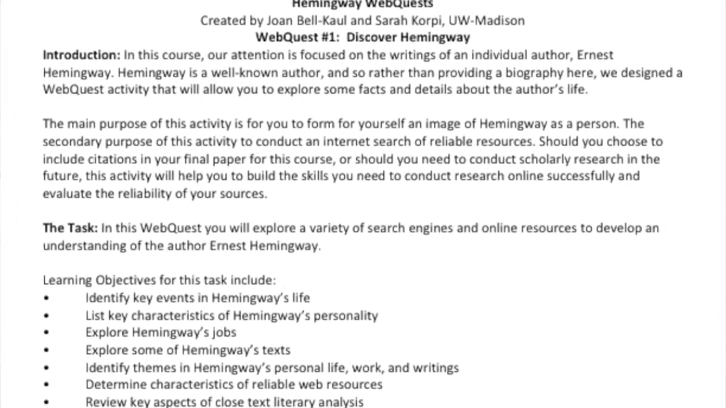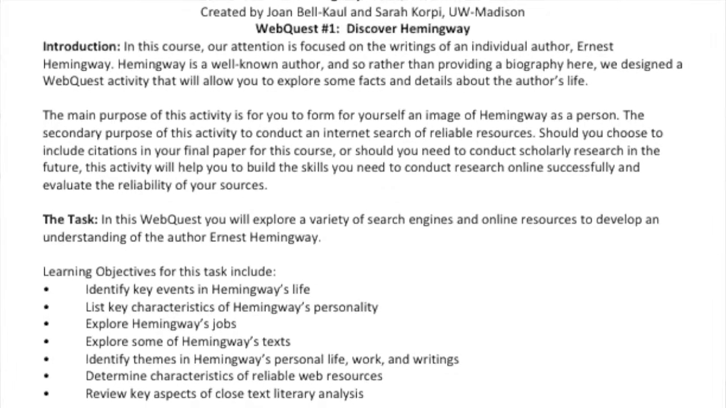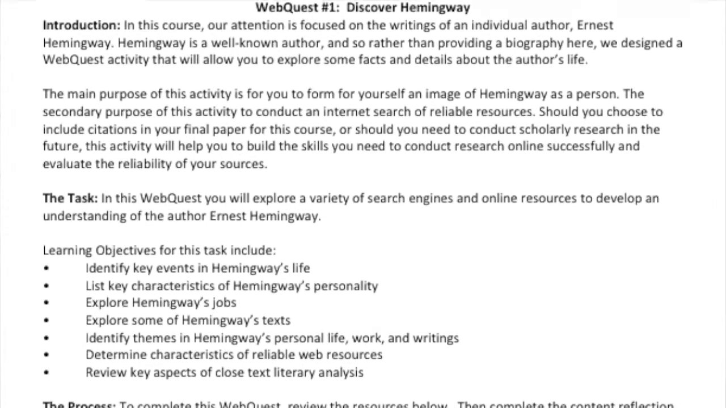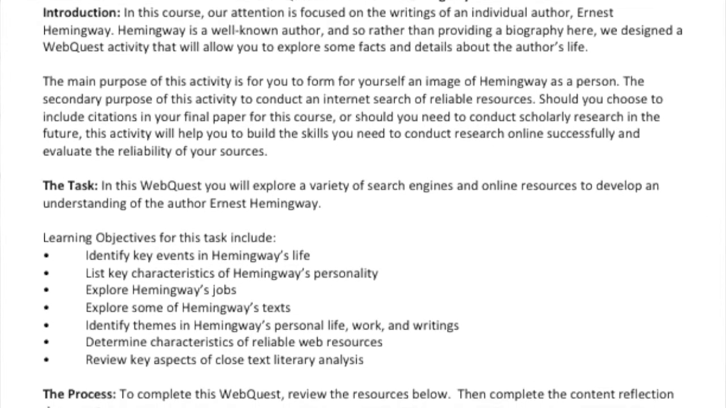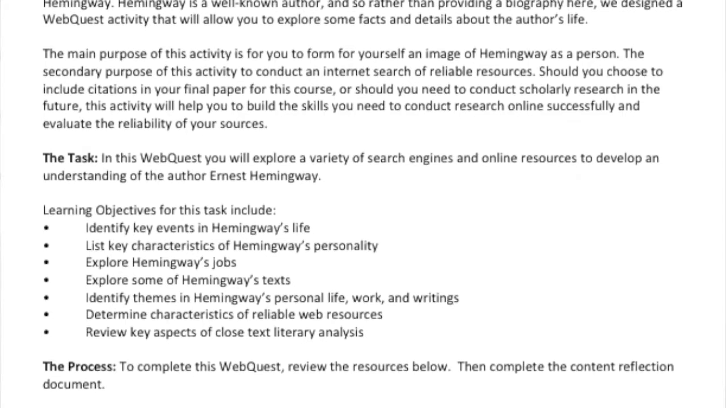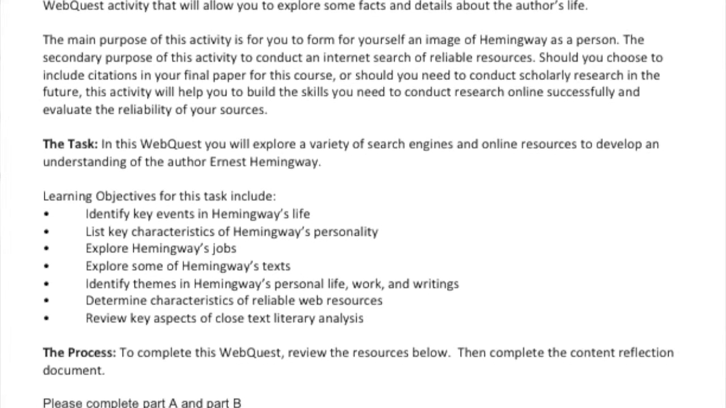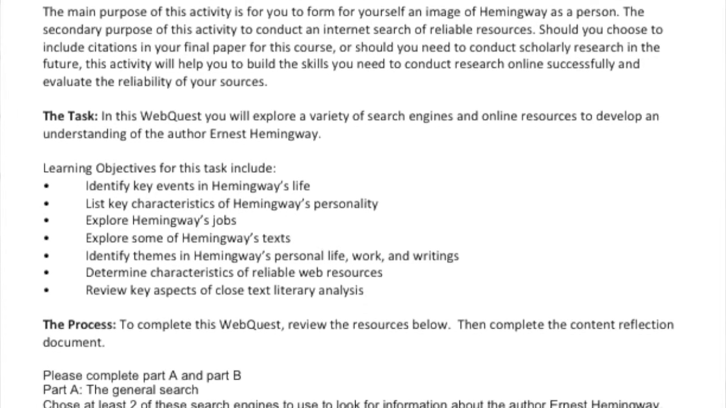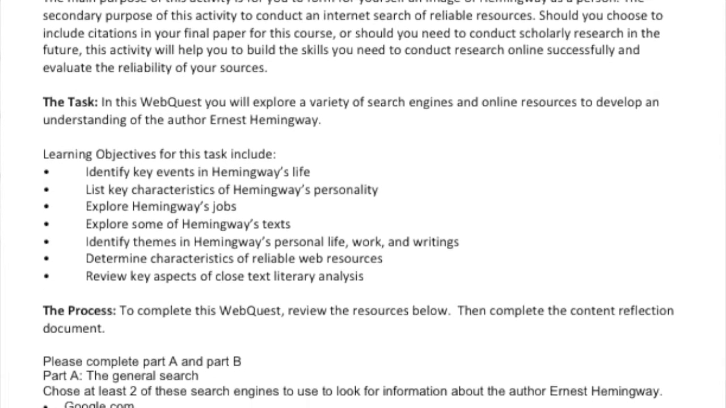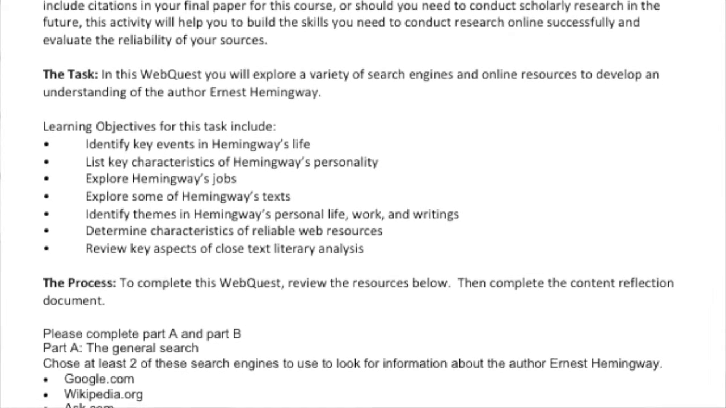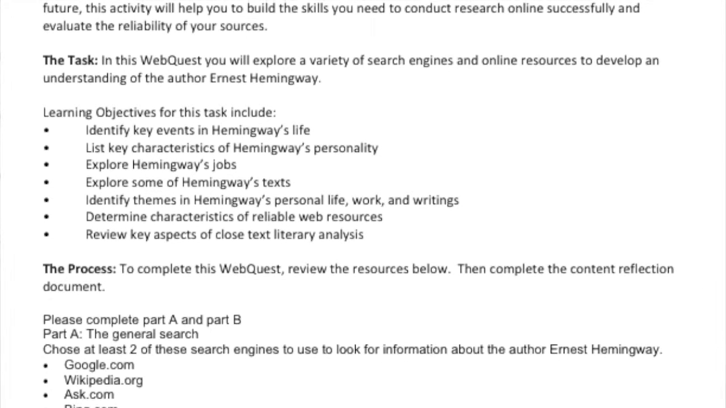So if we look at activity number 1, discover Hemingway. We have an introduction, just a short paragraph describing what we're doing. The main purpose of this activity is for you to form for yourself an image of Hemingway as a person. And the second purpose of this activity is to conduct an internet search using reliable sources. So we have then the task. We have learning objectives that are included there. And then again, we get to the meat and potatoes, the process.